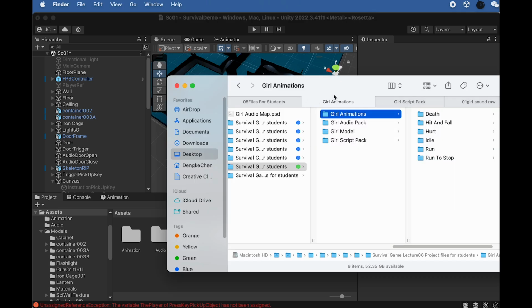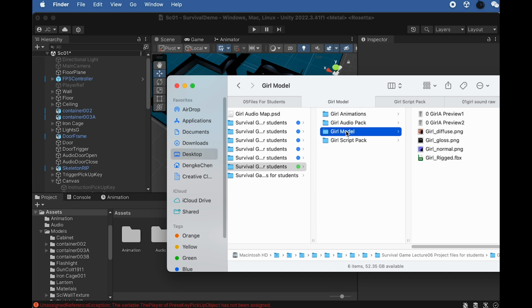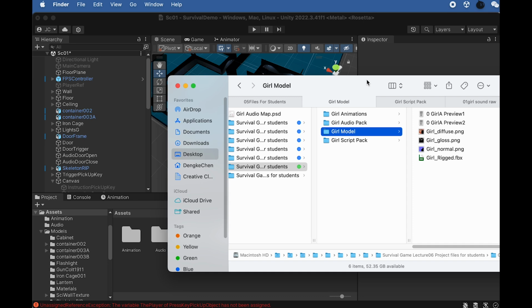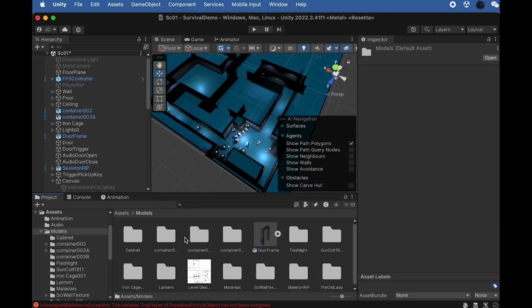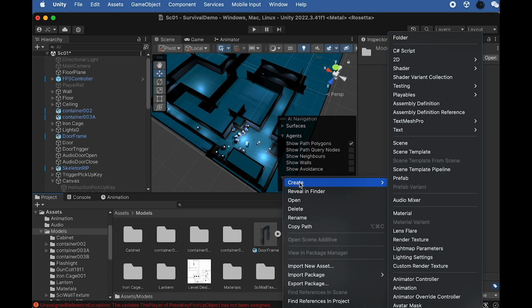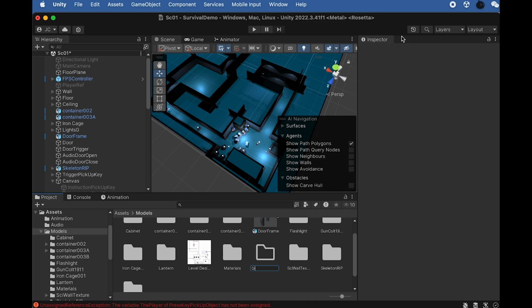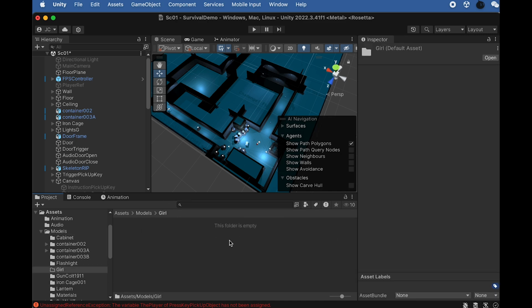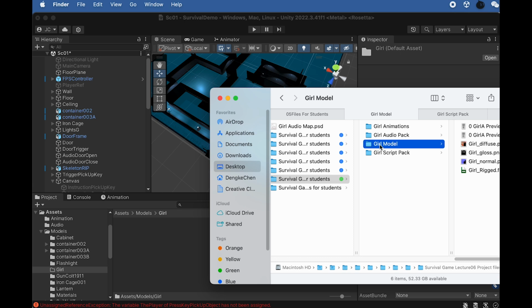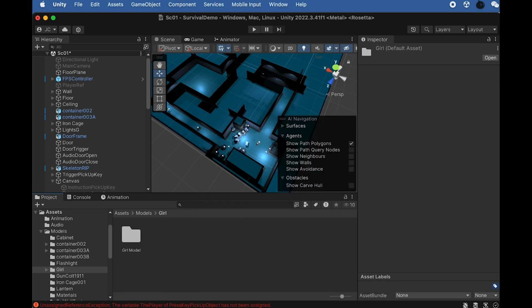Okay, so first I want you to go to the model I provided for today, which is the girl model. So let's drop this whole folder in here. So we're gonna go to the models folder. Here we're gonna create a new folder. I'm gonna say girl. So this will be our civilian in the game. So now let's drop in the girl model folder into the scene here.